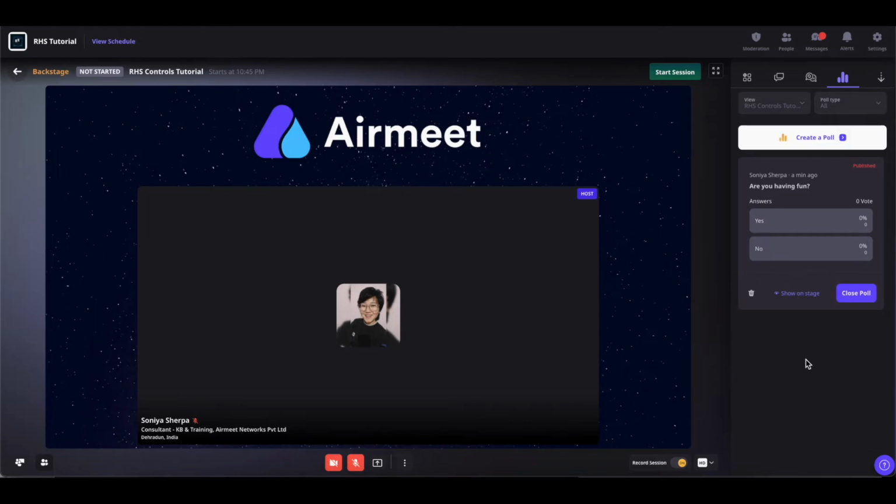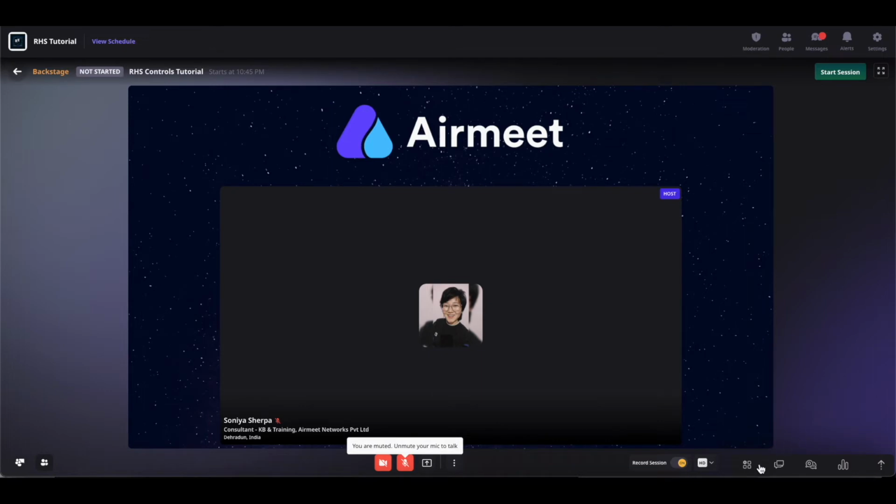Now, if you are on the backstage or on the live stage, you will also see this collapse icon. And if you would like to hide this RHS section, then you can simply click on this hide panel and it will drop to the bottom right. Or if you want to show it again, simply click on here again.